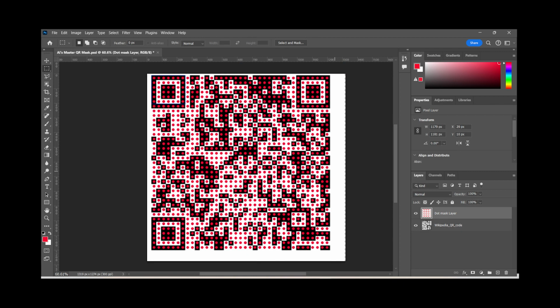Trim off the unwanted dots using the Selection tool and then pressing Delete. Double check the alignment by checking the mask dots against the QR code squares. Then also check the bottom right-hand corner.